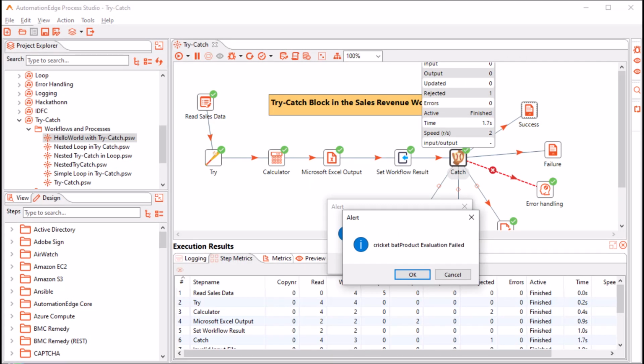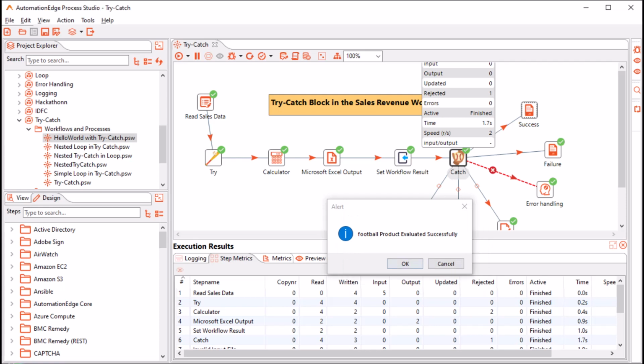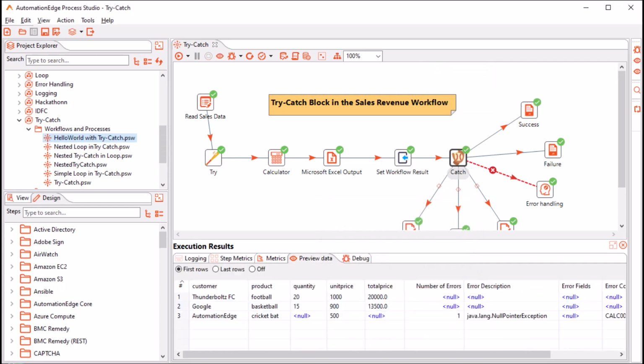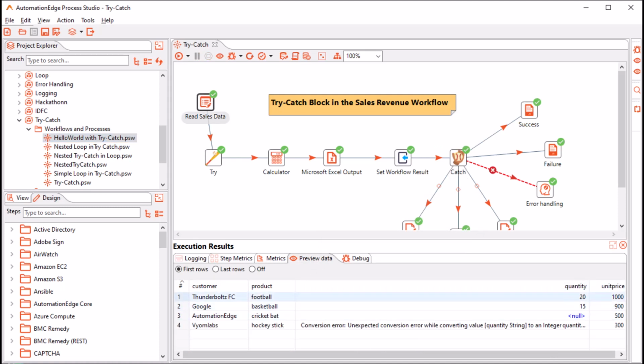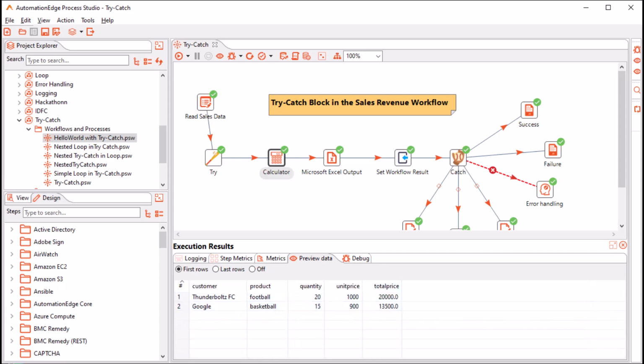You can see one alert that cricket bat product evaluation failed. Football evaluated successfully, basketball evaluated successfully. If you remember, we had 4 customers in the input file, and it was able to read 3 records, and there was a conversion error for the dash in the quantity. So the calculator step was able to calculate for 2 products and store 2 products in the Excel file.